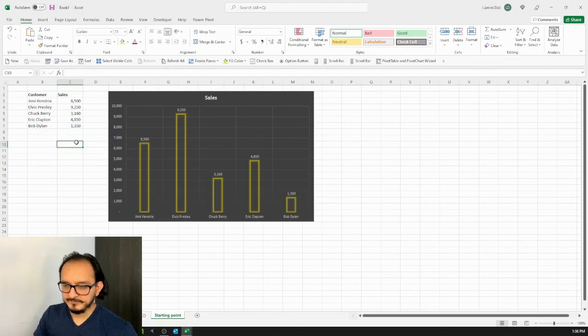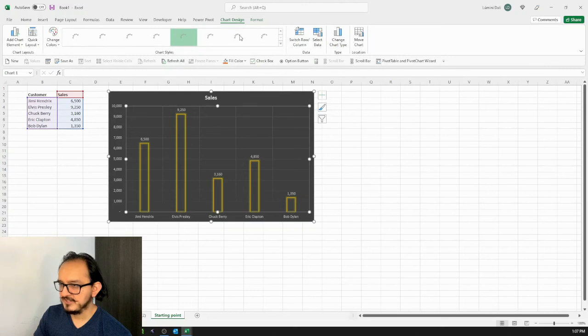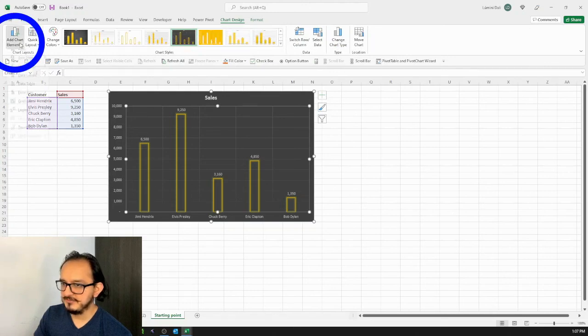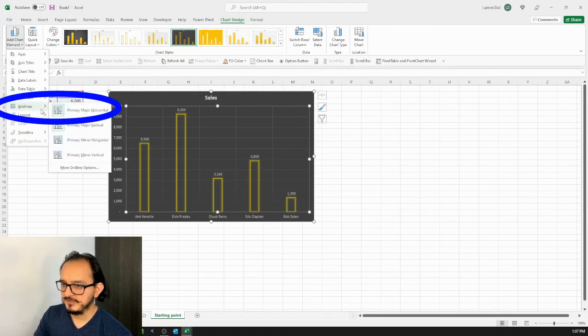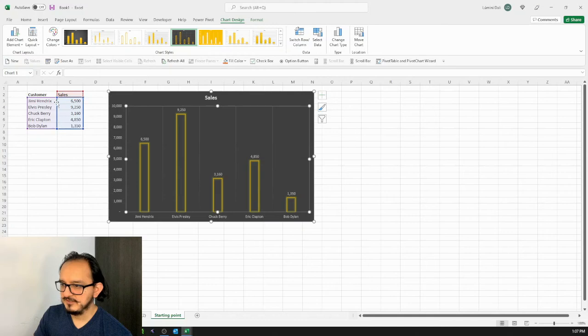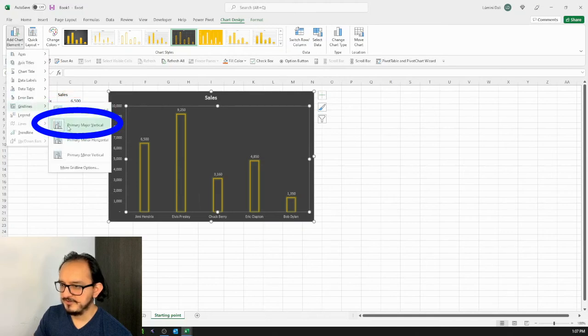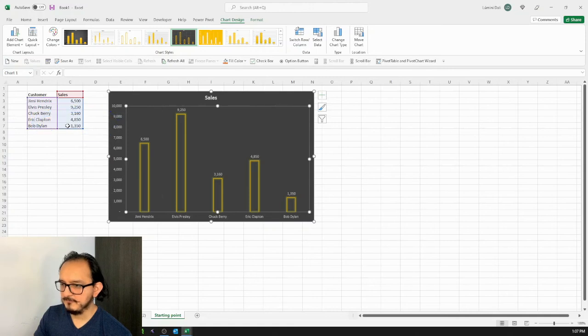There we go. Now I'm going to remove the grid lines of the chart, so I'm going to select the chart again, and on the chart design menu I'm going to click on add chart element. I'm going to look for the grid lines, and I'm going to remove the primary major horizontal, and I'm going to do the same thing with the primary major vertical. There we go.